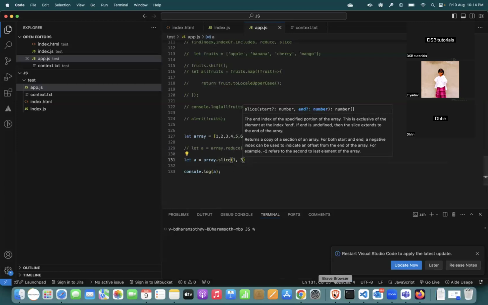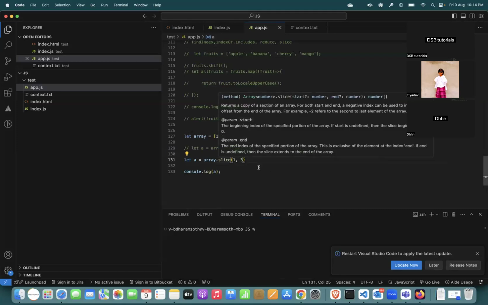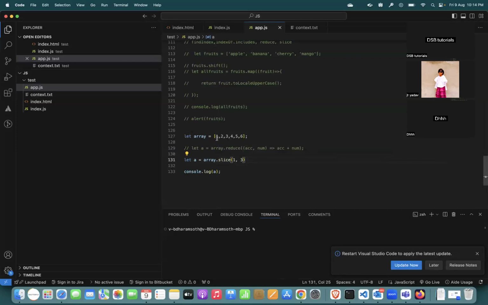Go to the browser. Now see, 2 comma 3. It is giving 2 comma 3. This is the starting element and this is the ending element. Our starting index is 1, right? The first element is index 0, 2 is index 1, 3 is index 2, 4 is index 3, 5 is index 4, 6 is index 5. This is the index value.